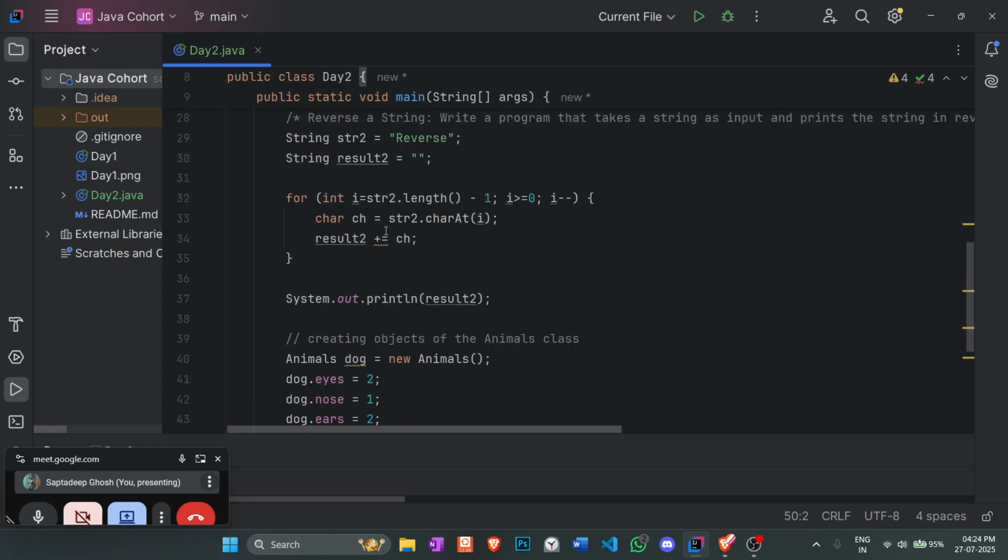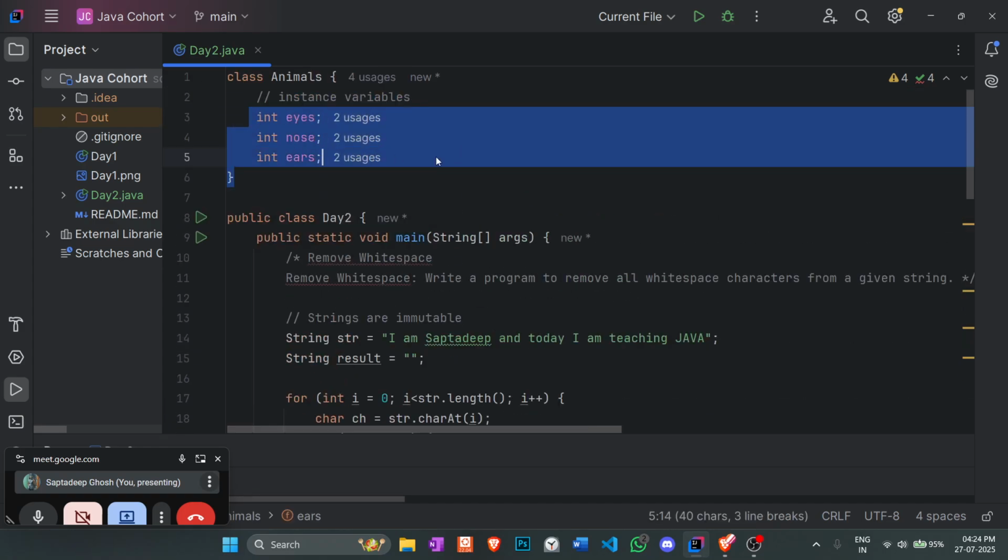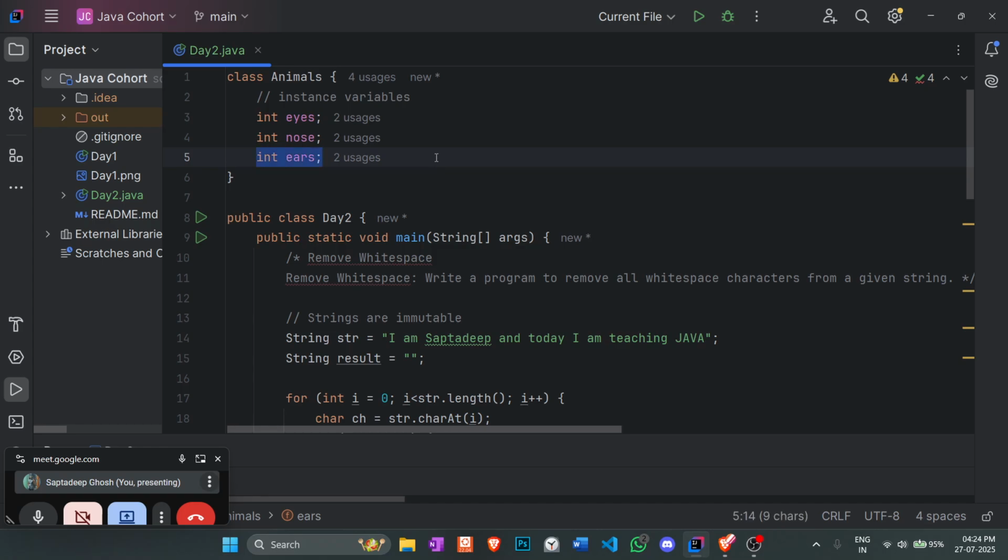A particular variable, this instance, is not universal. But every object of this particular class can use these variables, and every variable's value will be different. The type will be the same. The data type will be int for all of them, but the values will change.